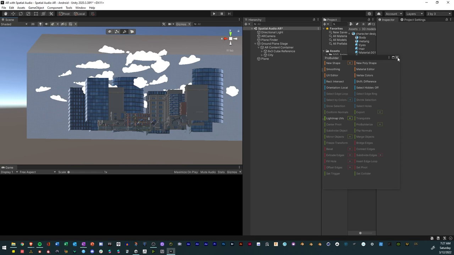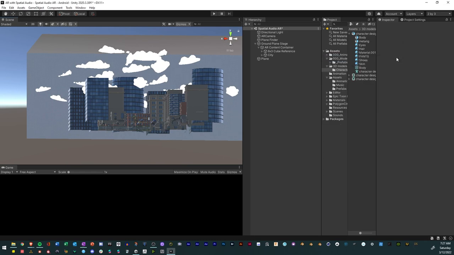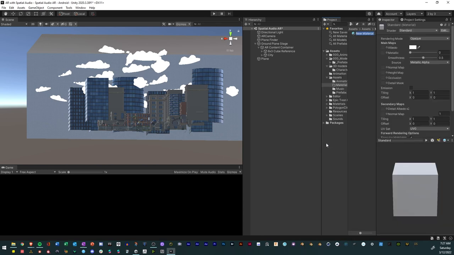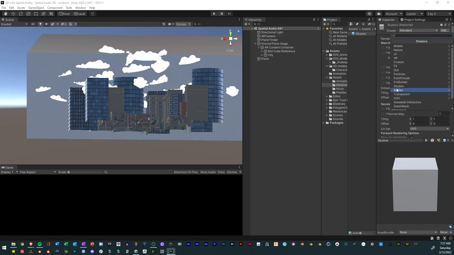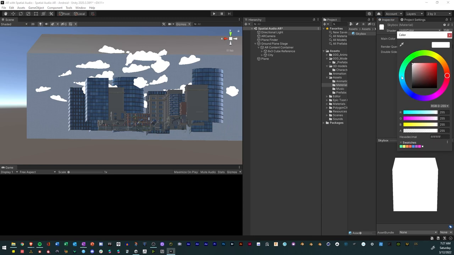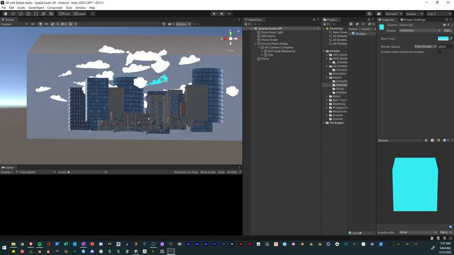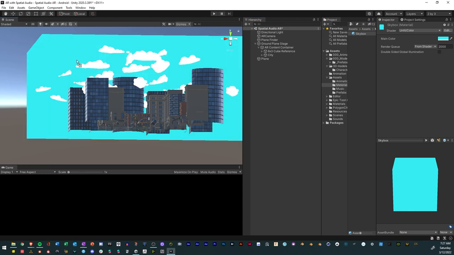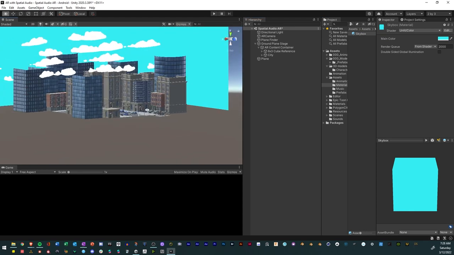Now that we have the container surrounding our city, we want to add a material that's going to make everything a little bit easier. In our assets folder, we'll create a new folder and call it materials. In the materials folder, we'll create a new material and call it sky. In it, we want to go to unlit shaders and choose color, and then choose a light blue, sky blue. Now that we have that, we'll place this on our box right here, and we have our sky.